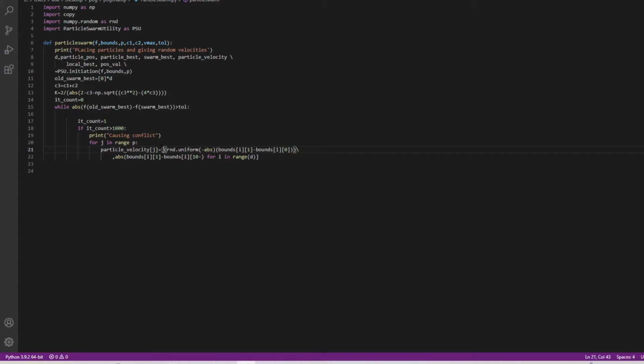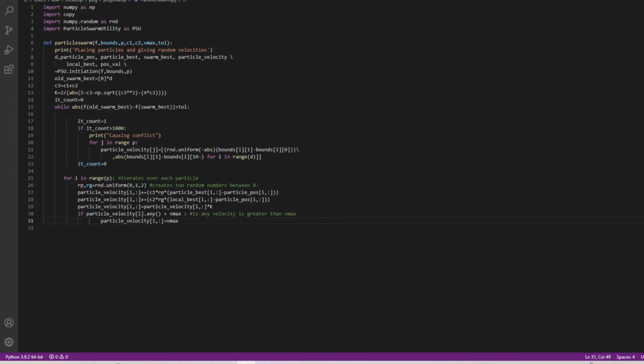Gotta really quick fix this because it's not working apparently. Okay. This is just adding random velocity. Yeah. And then we're gonna go all the way down. We're gonna write IT count is 0. And there we go. So there we go. There's a lot of code here. I'm going to put it in the description for you to copy and paste this part. This is just a lot of typing. I really just don't want to. It's for I in range. Yes, it iterates over each particle and it creates 2 random numbers. Yeah, and then it's just any velocity greater than Vmax.